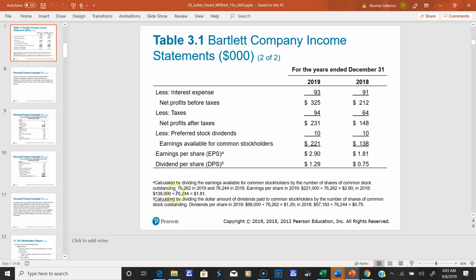The first thing I want you to see is here's the income statement that we talked about, and this column right here called net profit after taxes for 2019 of $231,000. Notice this comes after the interest expenses paid to the bondholders, right? And that gives us the net profit before taxes, and then we pay our taxes, and we have what's called net profit after taxes. Okay, so that's 231.